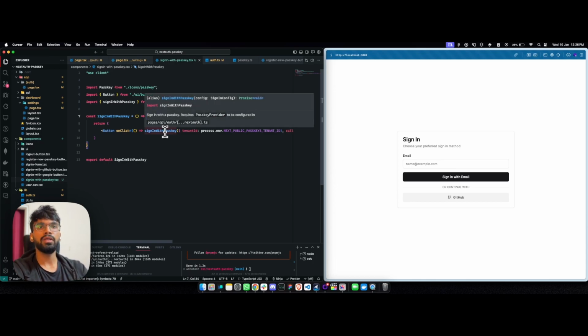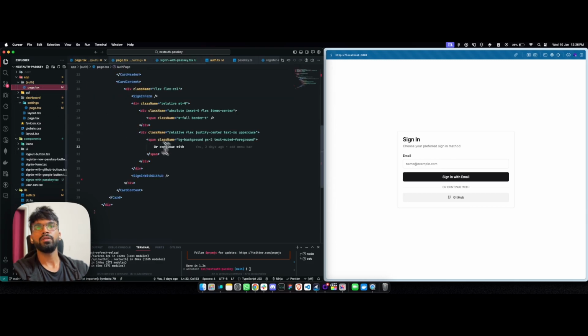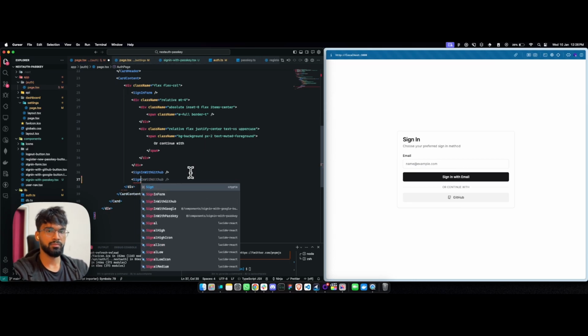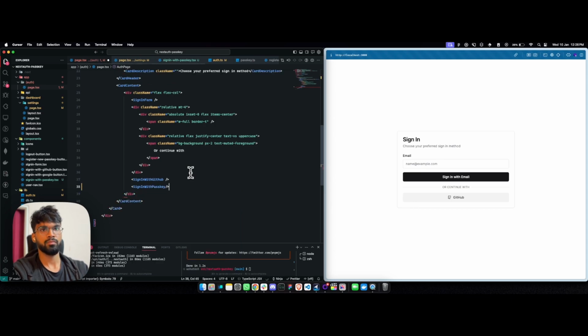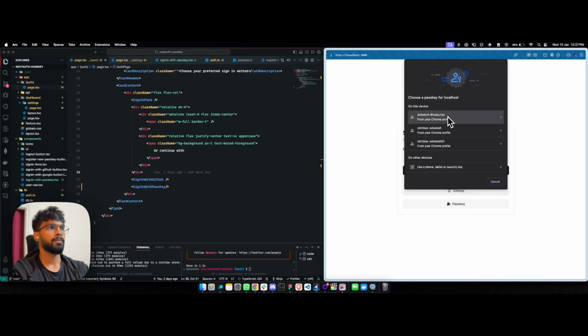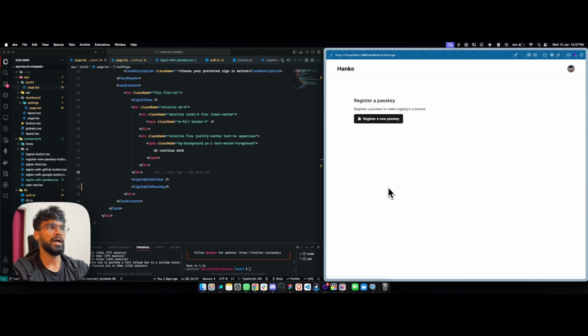So here in this button, we are calling the sign in with passkey button. We just need to pass the tenant ID here and it will take care of everything. Let's try adding this to our auth page. Sign in with GitHub, sign in with passkey. Yeah, it's set. So let's test this. As you can see, our sign-in was successful, and that's all. We have added passkey login to our already existing NextAuth.